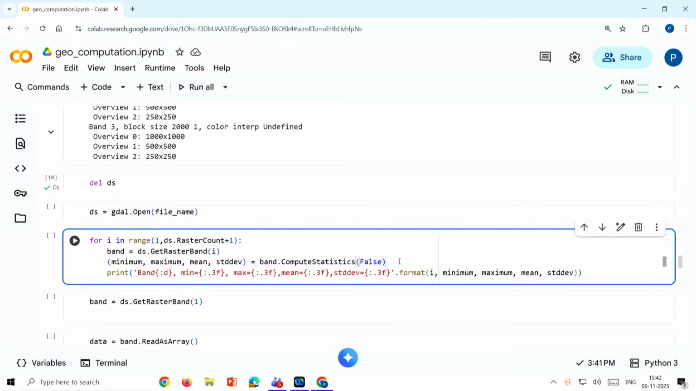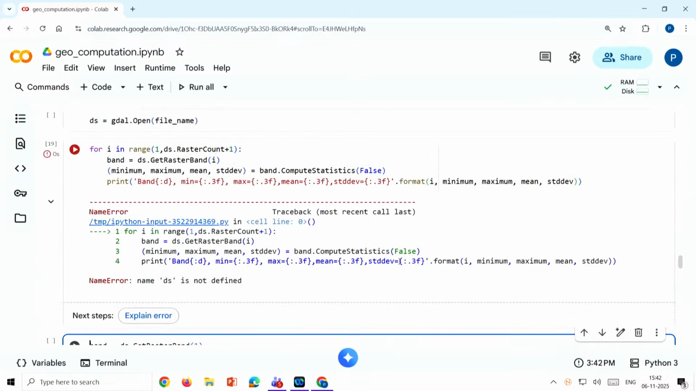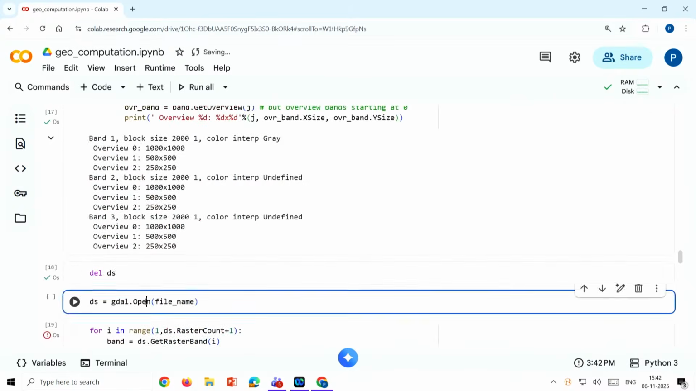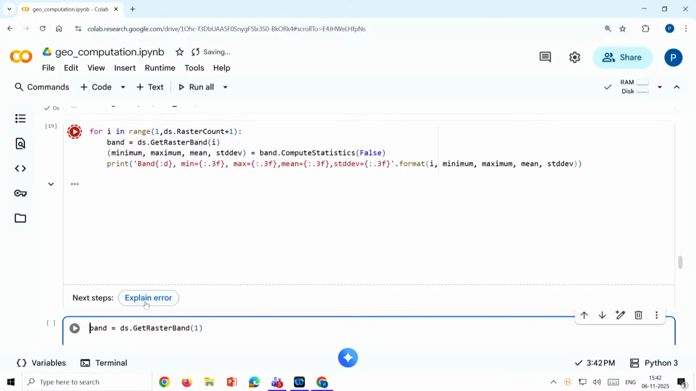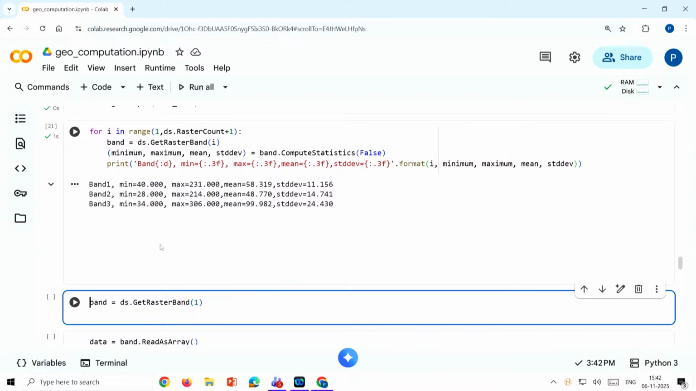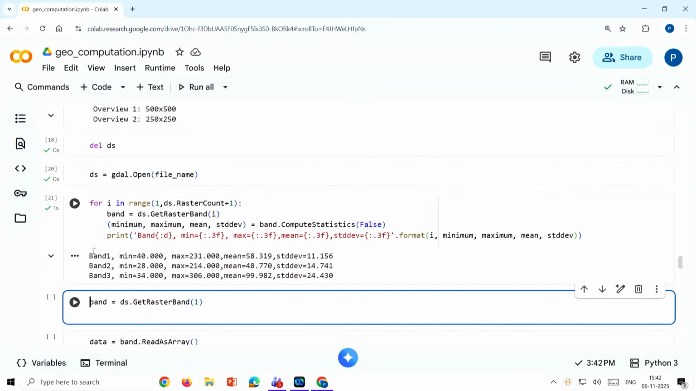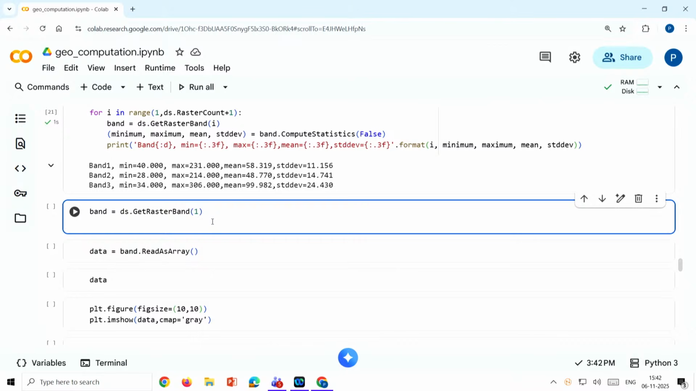Right. So now I am iterating over all these bands one by one. Actually, I missed this step. Here you can see this is the information about band 1. Band 1 has minimum pixel intensity of 40, max of 231, and this is the mean, and this is the standard deviation across all the pixels. Right. So this is about computing statistics.